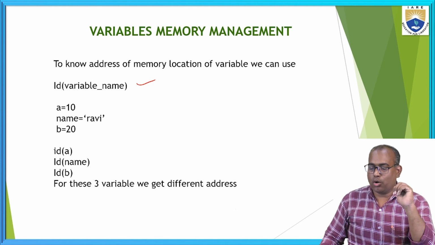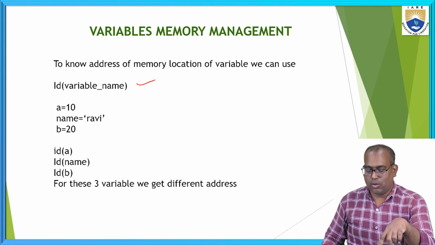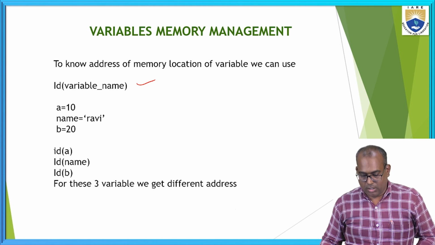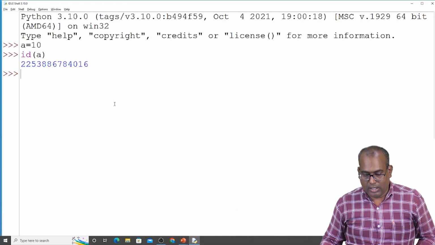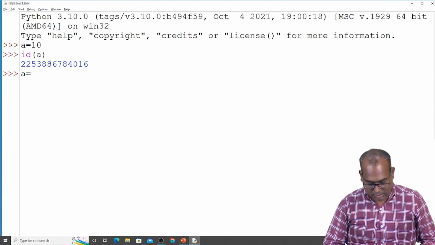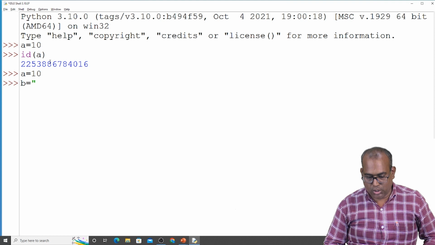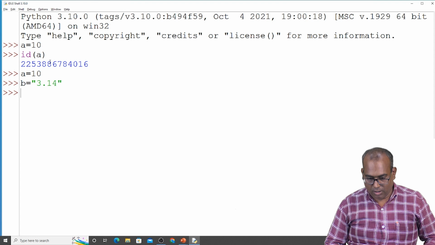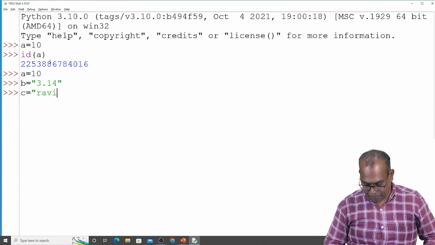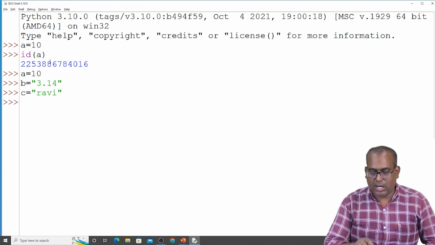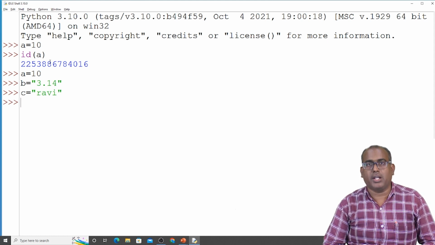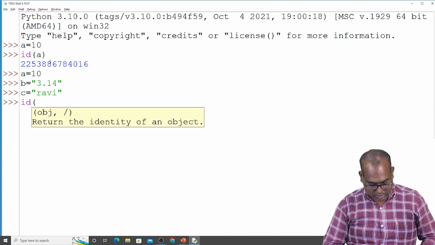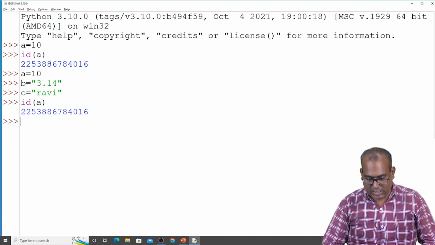To know the address of the memory location, we can use the keyword id. Suppose I am using a is equal to 10, b is equal to 3.14, and c is equal to some text. I want to know the address of these variables. We can find with the help of the keyword id of a. It gives some different address.